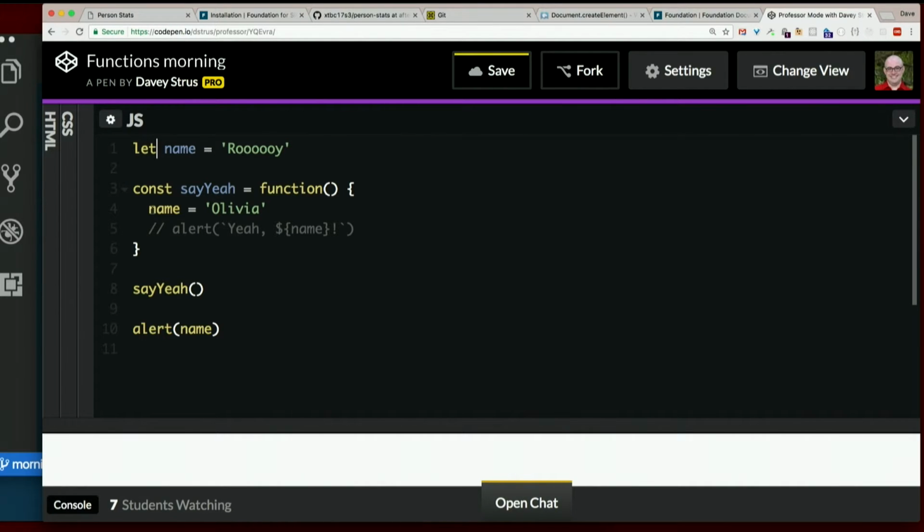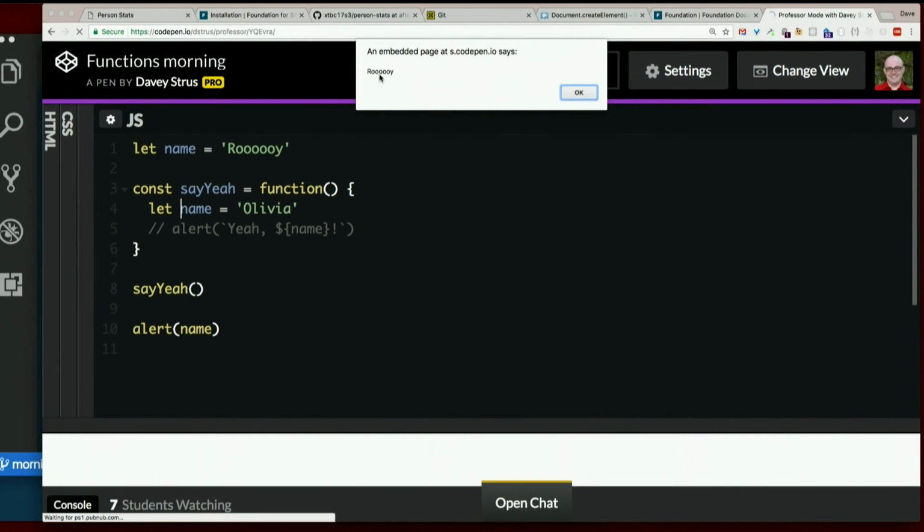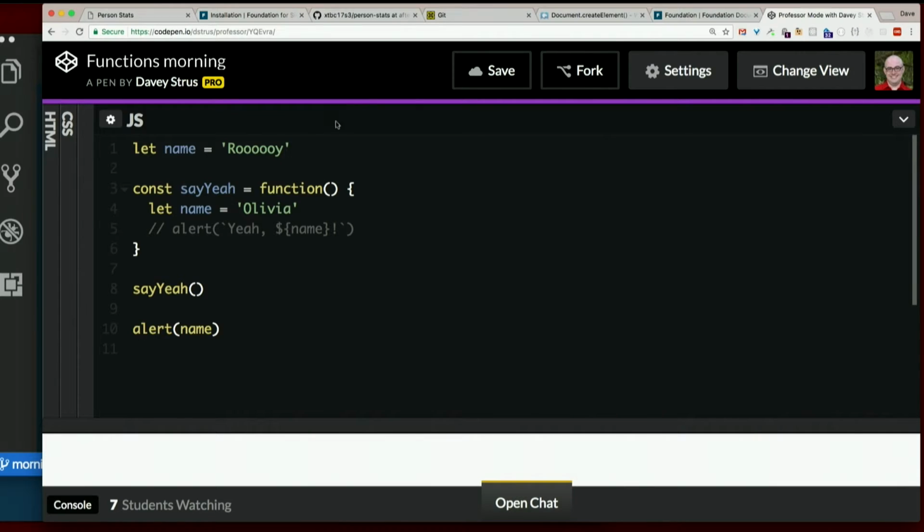So the change we made in here worked outside here. Now what if I said let name equals Olivia inside here? Roy. So when I didn't have that there, it was just name. It's looking for a variable that's already defined called name. And this variable is still in scope. So it happily reassigns it. And out here, the change still took effect. We were changing this variable.